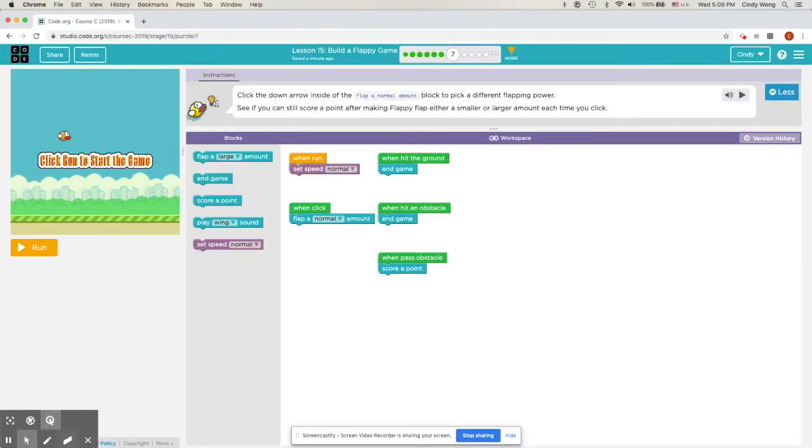In puzzle 7, click the down arrow inside of the flap a normal amount block to pick a different flapping power. See if you can score a point after making Flappy flap either a smaller or larger amount each time you click. All right, so flap a normal amount, and let's just do a random one. Pick a different flapping power, okay? Let's see.